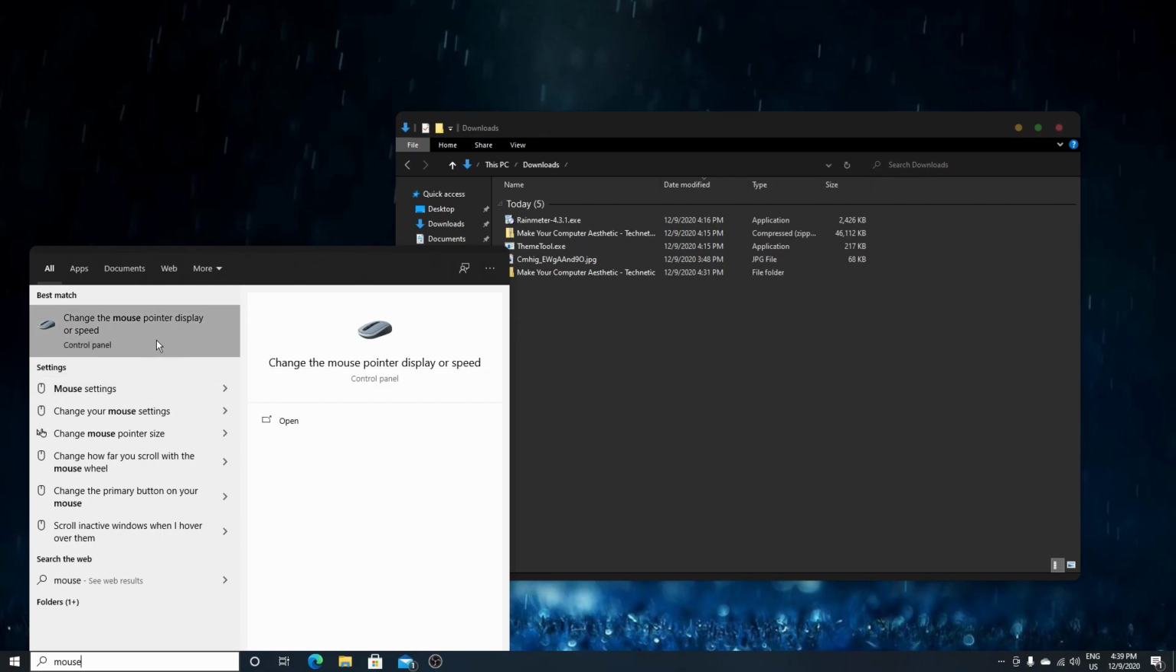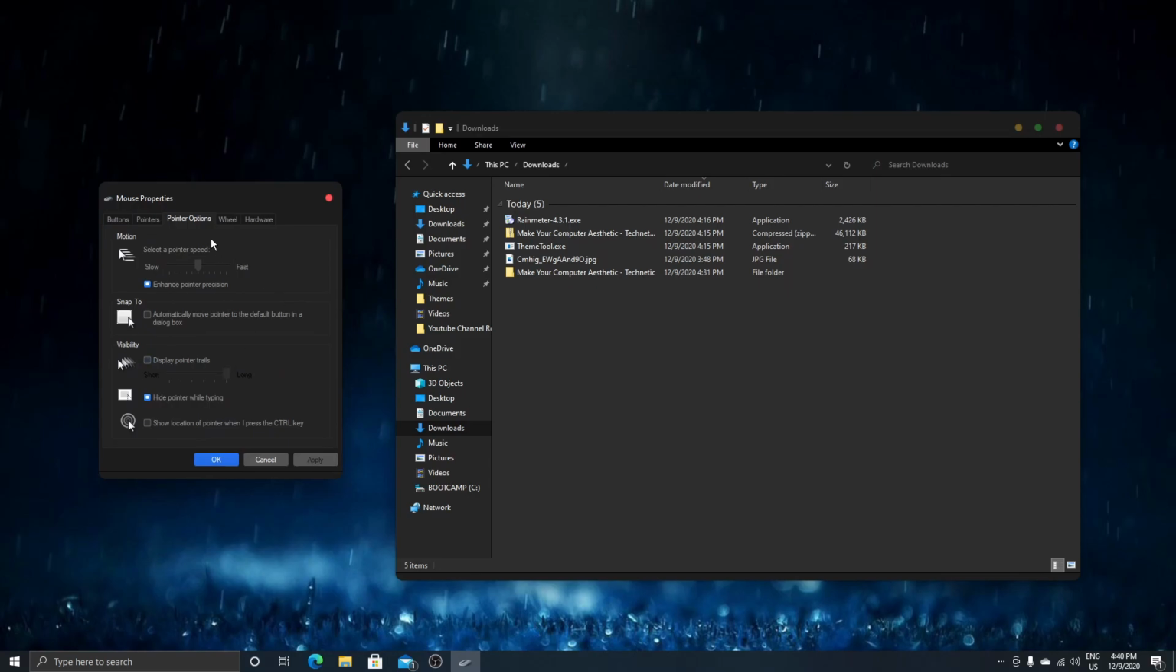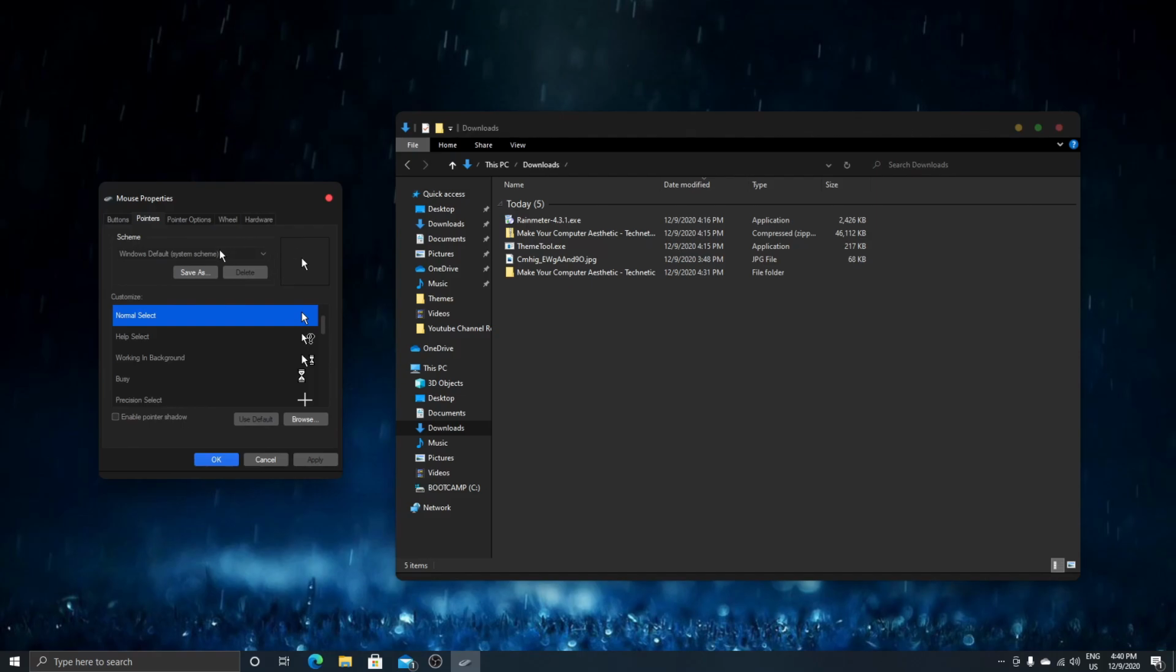I've been experimenting with this lately, so obviously due to the power of artificial intelligence, it's going to recommend me this. But you just want to make sure that you're clicking on this, not this. So hit open. And as you can see with our theme, it looks much more appealing. So you want to go to your pointers. And as you can see, it's claiming to be Windows default. Whatever. So you just want to go to normal select, and click on browse.